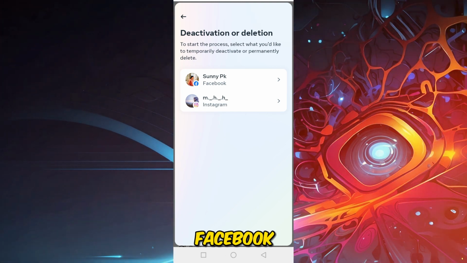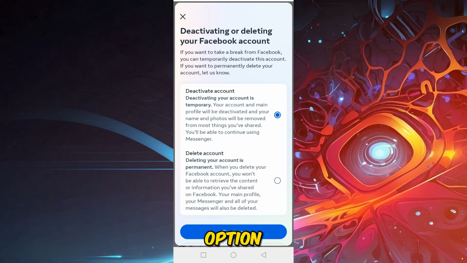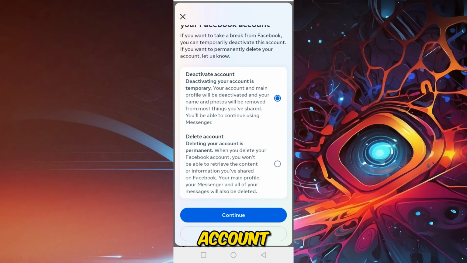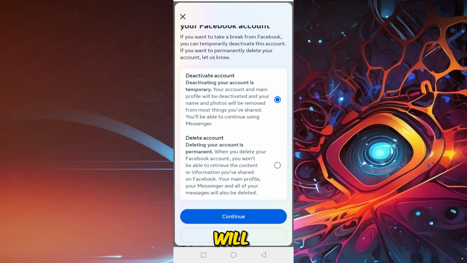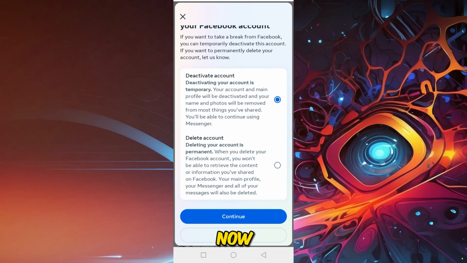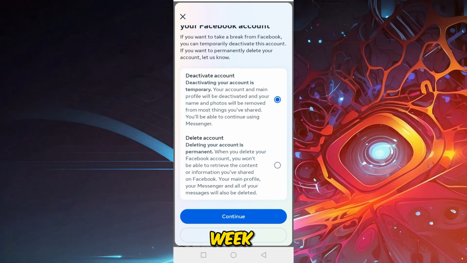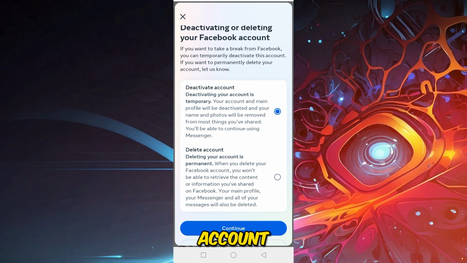When I click on my Facebook account, it's showing me an option: Deactivate account or Delete account. If you click on Deactivate account, your account will be deactivated for a temporary time, for example 1 month or 1 week or 2 weeks, something like that. They can deactivate your account temporarily.